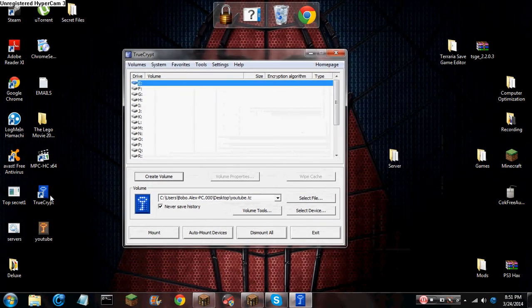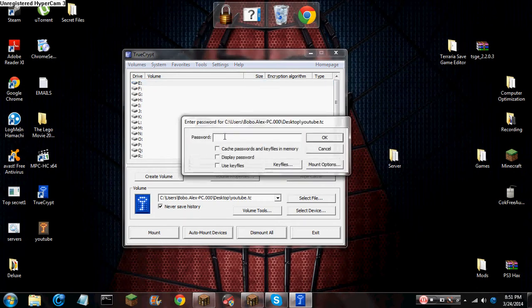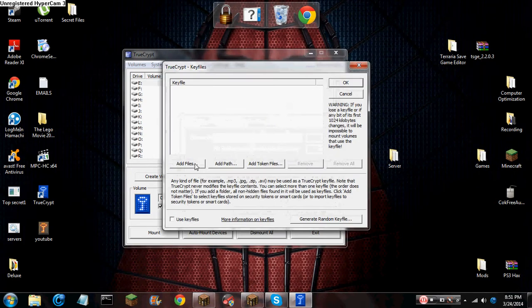So here is the kind of difficult part. So this is how you open it. So you just gotta come up here, look through your drives. Right here you have all the way from E to Z. Just click whatever one you want. I'm gonna do E. So now once you have E selected, since you double clicked this, it already automatically targeted or selected the file. So now you just click mount, enter the password, which is 1 2 3 4. Just make sure it's working. There we go. So now you do use key files, and then you do key files and add file or path or token file, whatever the hell that is.